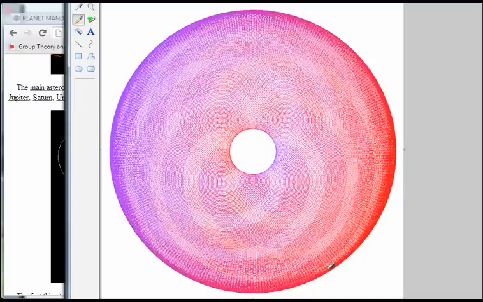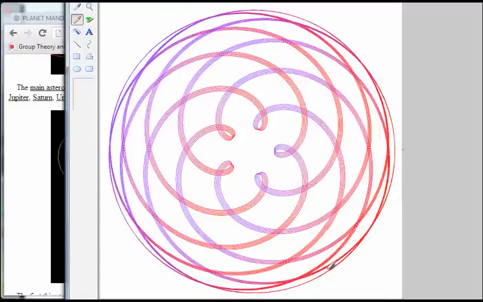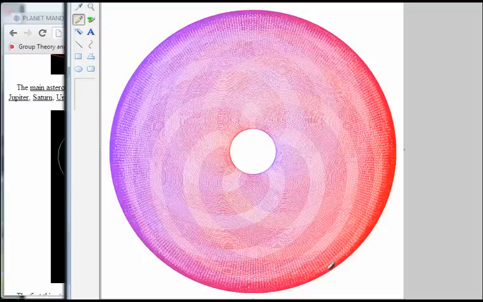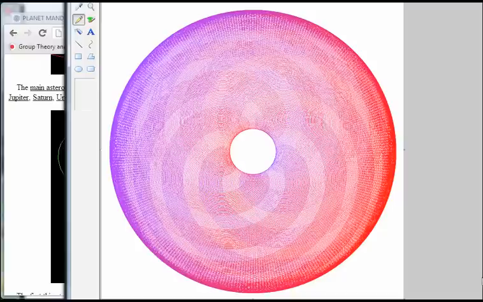So let's look at all four of these, one after another, just for fun. Here we see it. More time. By more time, I mean it's been run for more and more numbers of days. So that's it. This is Planet Mandalas.